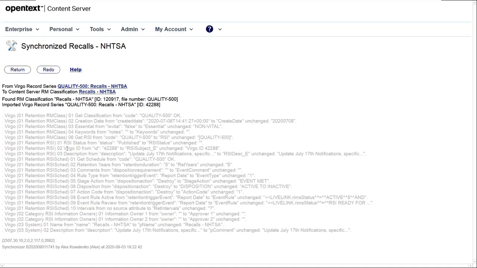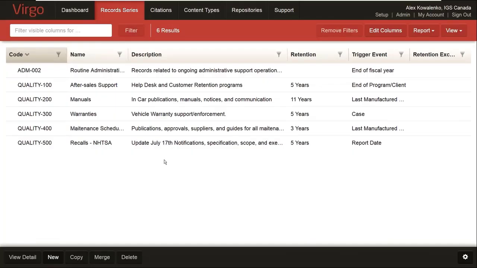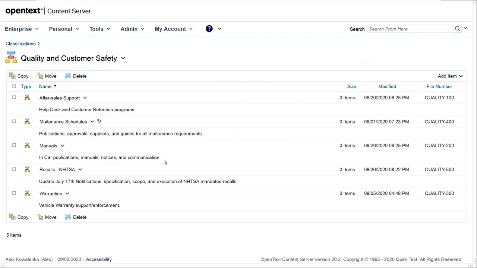Okay, we can see that the recalls RM classification was successfully synchronized from Virgo. All the synchronization results are gray, indicating that nothing has changed. So the recalls RM classification was already up to date. Let's return. Look, there's a new synchronized from Virgo event. And there you have it. Automatic synchronization from Virgo to Content Server.